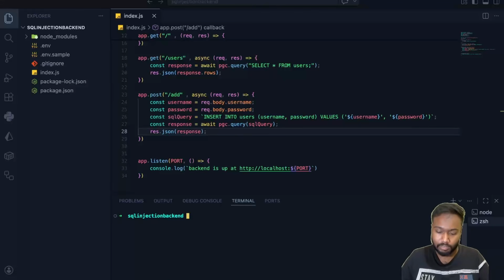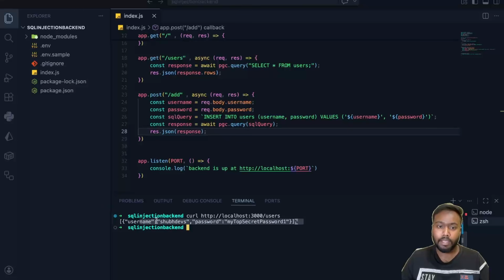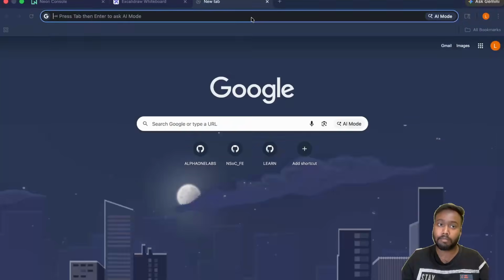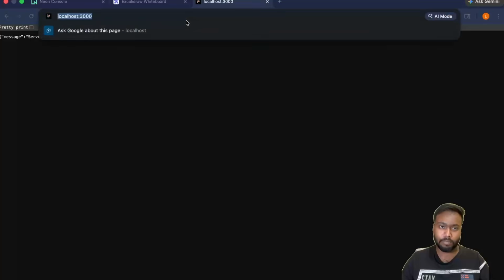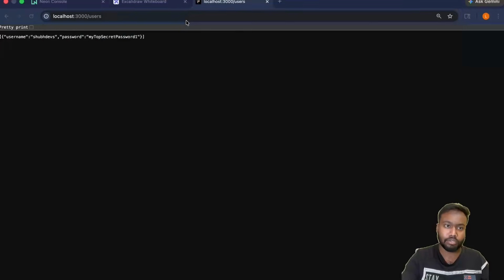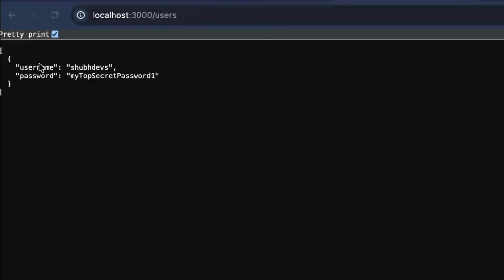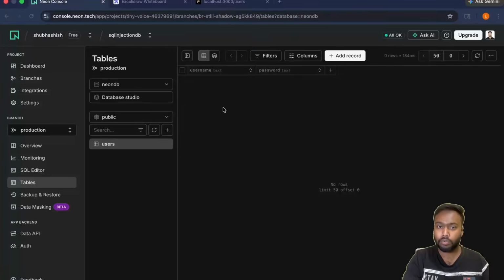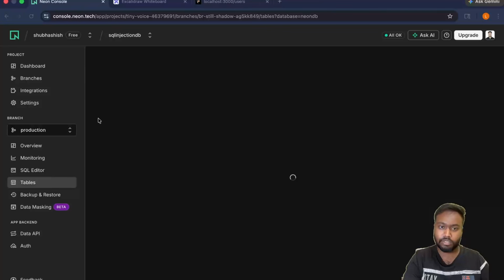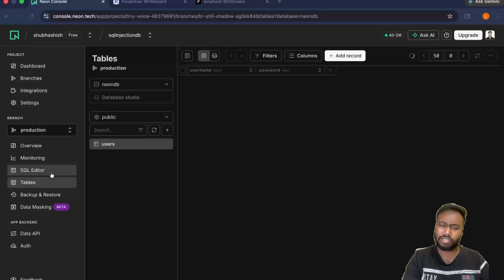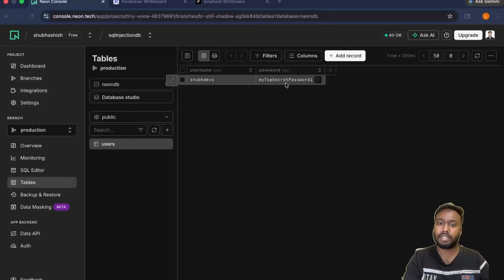Let's check whether any data was inserted or not. Let's curl to this users endpoint again, and you'll see the ShubhDEVs data and the password is now in it. Let's check one more time. Yeah, the server is up and running. If you check the /users endpoint, you'll see we have one data inserted. Also in the Neon console, if you refresh over here, you'll see ShubhDEVs and the password is here.